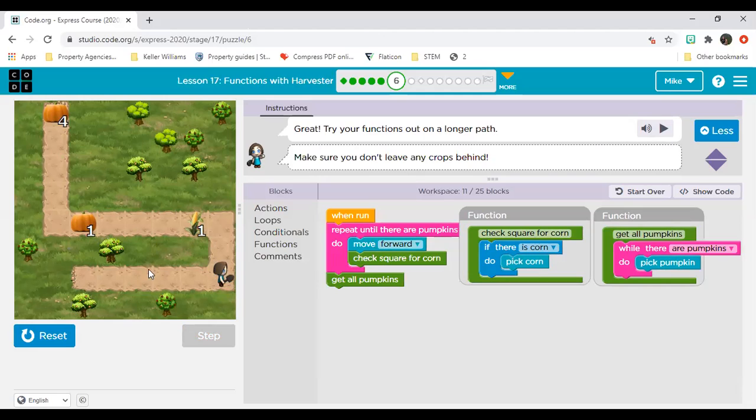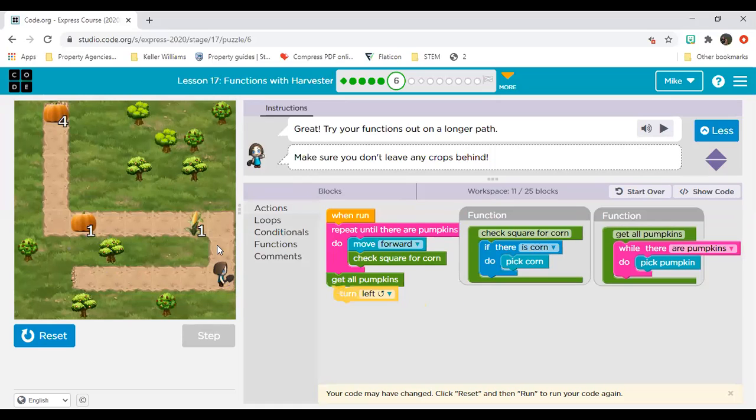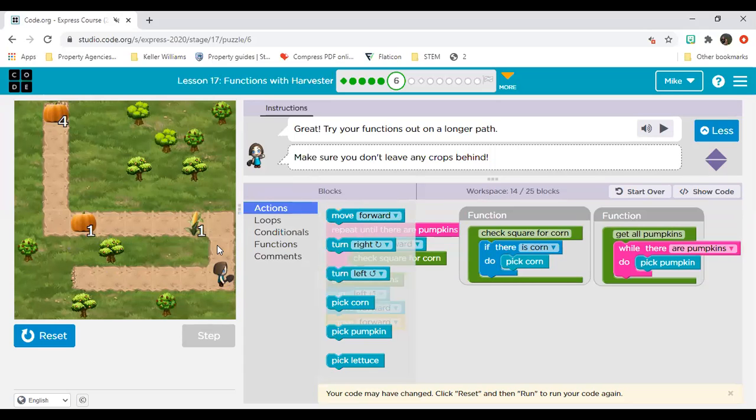Now, we see that the code is perfect right here. So what did we do? We repeated until there are pumpkins. We moved forward, and as we moved, we checked each square for corn. Now, once we get here, we just have to turn and move 2 spaces. Let's turn, and we are going to turn left. We are going to move 2 spaces. And then we are going to turn left again.